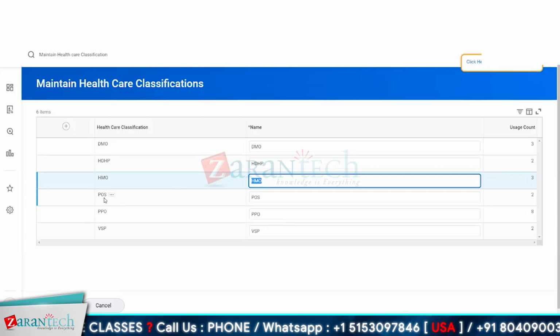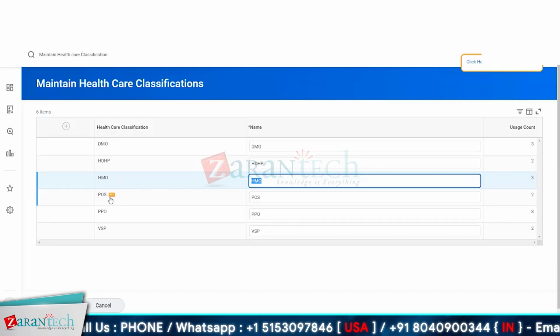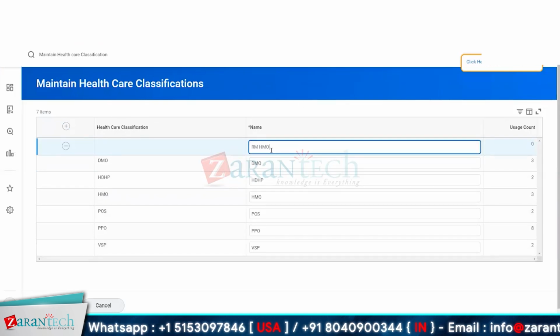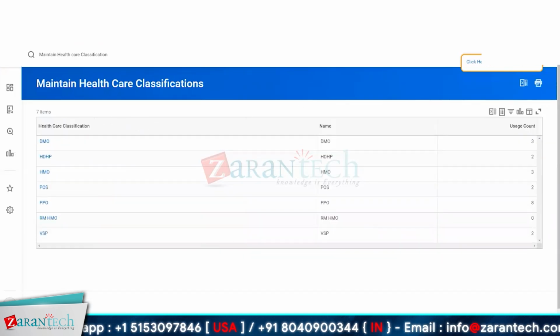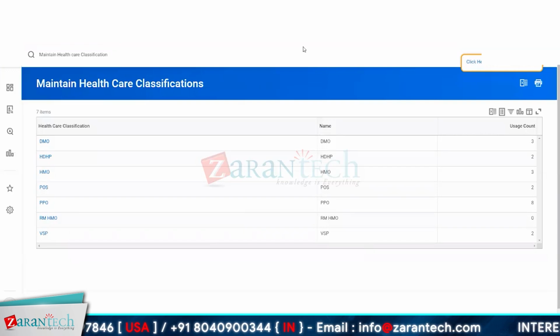This POS, I can't remember what this is for. Yeah, I can't remember what POS is. Okay, those are the healthcare classifications, pretty straightforward.